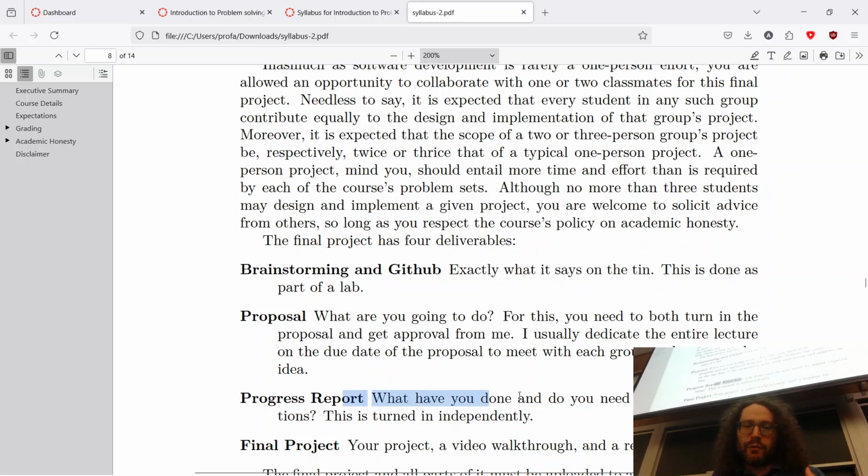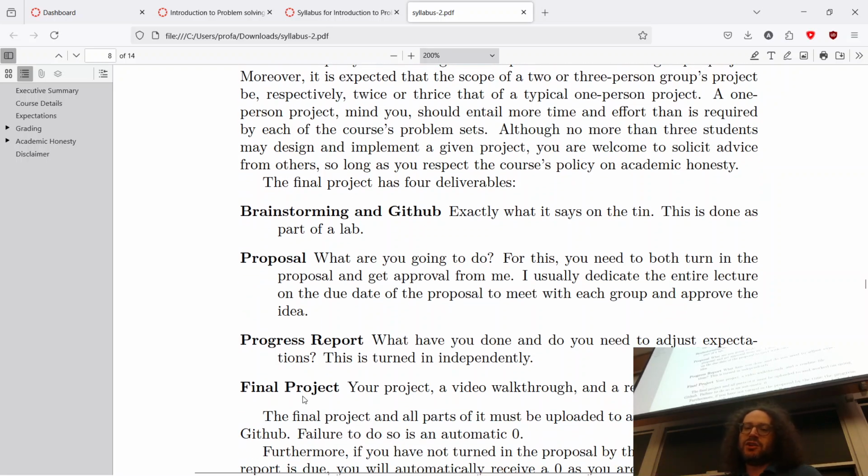Progress report. What have you done, and do you need to adjust your expectations? This is turned in like a week before the due date. And then the final project is your project, a video walkthrough, and a README file. It is basically the last thing. The final project is due, I believe, on the 28th, or whatever the last day of classes is, the day that classes officially end before the study day, okay? That is when it's due.